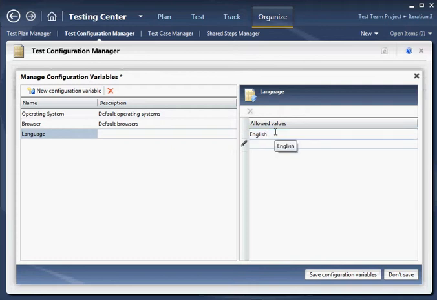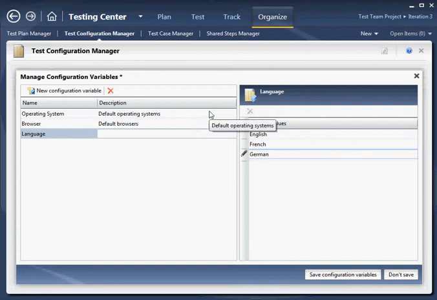English, French, and let's throw German in there as well. So now when you're creating your new configuration, you'll be able to select from language, browser, operating system. And you can add in as many of these as you want or need depending on your testing scenario.